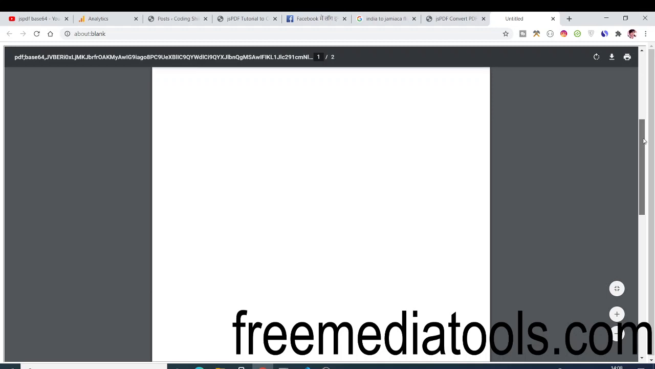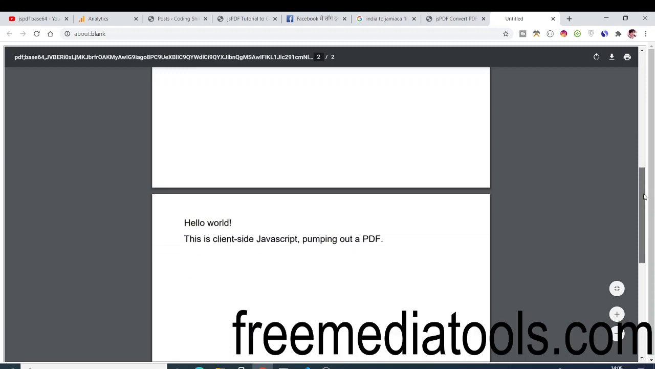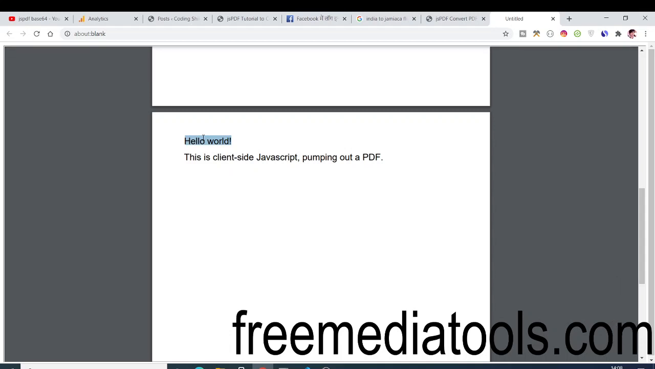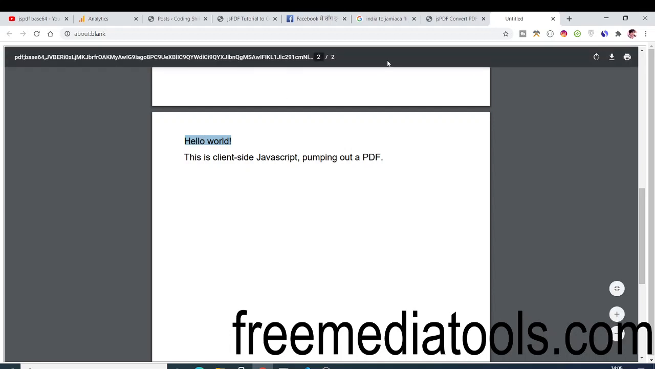We are displaying it inside an iframe window here. You can see it contains two pages. The first page is empty and in the second page some text is written. So I will be showing you how to convert your PDF file into a base64 string inside JavaScript. So this will be a full tutorial.